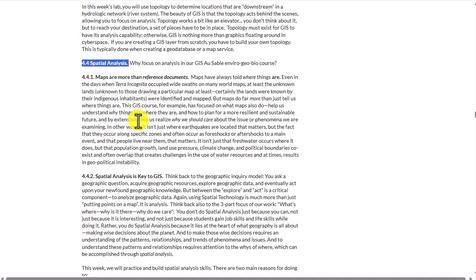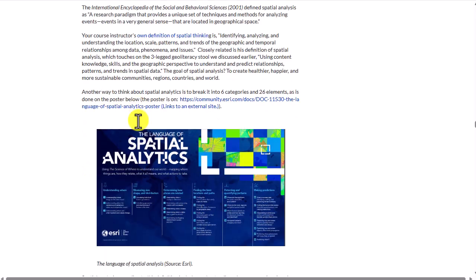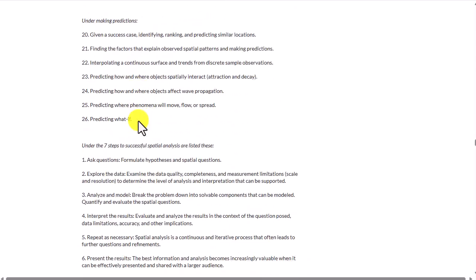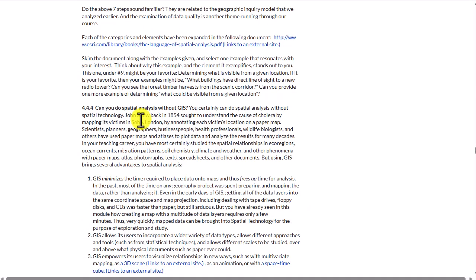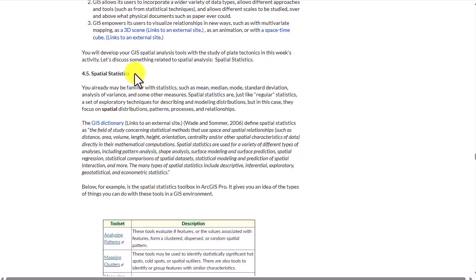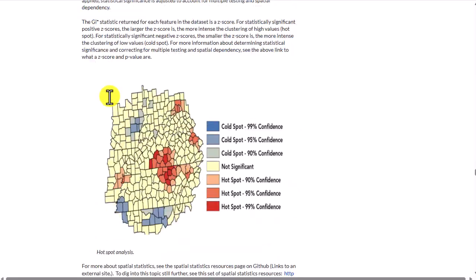Then we talk about spatial analysis. What is it? Why does it matter? How can you do spatial analysis inside a GIS? That, to me, is what sets GIS apart from just a map-making tool: spatial analysis and spatial statistics, as you can see here. So these are the readings.